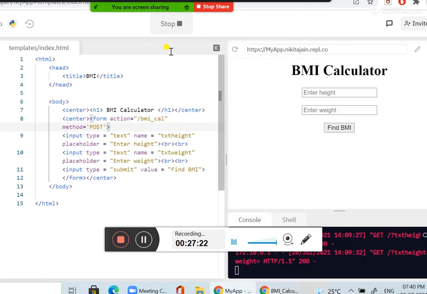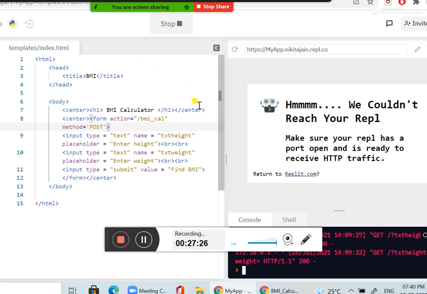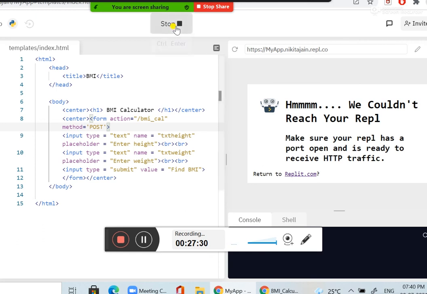Got it? Now is it clear? Yeah. So you have to be careful with these little things, otherwise everything is easy. Python code is easy, HTML is easy. Just integration is a little bit hard.